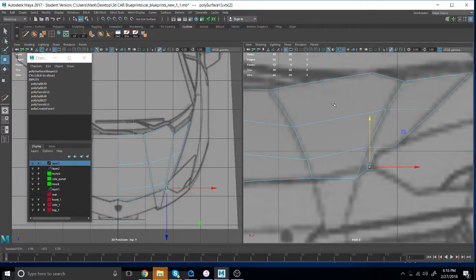So as I'm working in the front view, I should really only be pulling up and down on the verts. I should not be pulling side to side, because it's going to screw it up in the other view. As long as I just go up and down in this view, it will not affect how it's overlaying the blueprints in this view. So let's take a look at my geometry one more time.